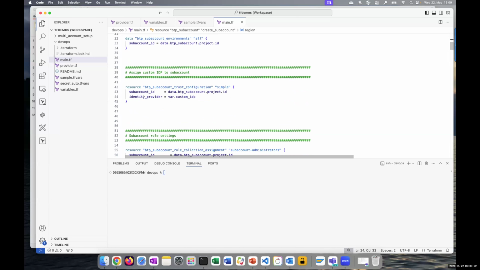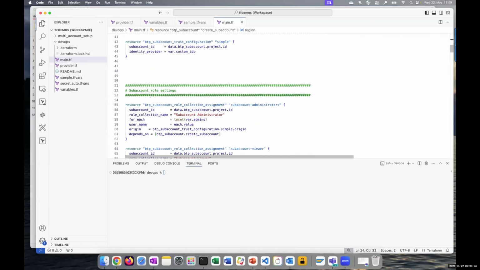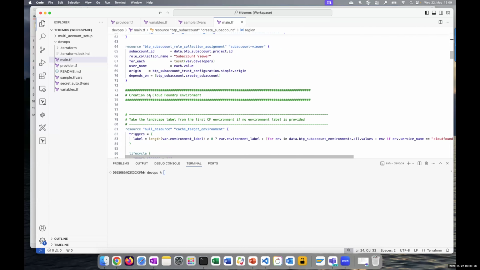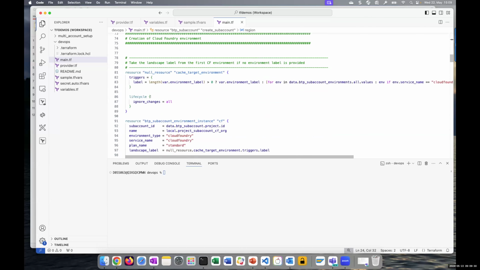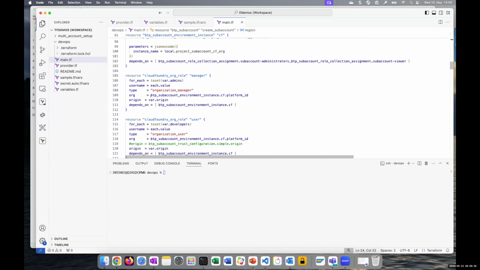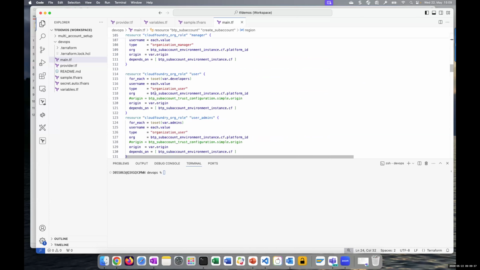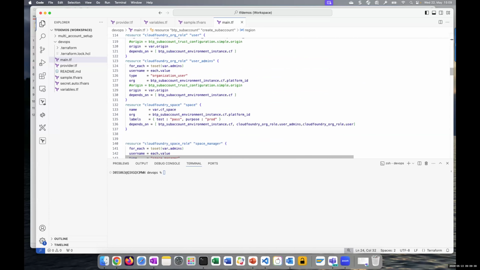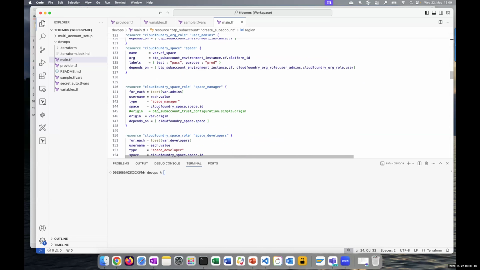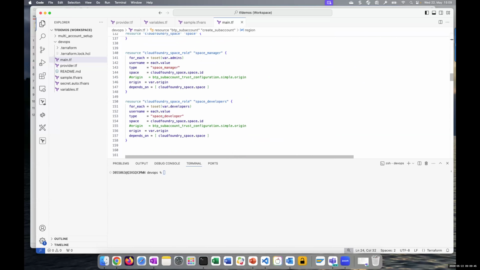Then I want to map the custom IDP. The first step is then to set the sub account role name. I create the Cloud Foundry environment. Also again set the Cloud Foundry role names or user names. I create a Cloud Foundry space, again set for the space the space manager and space developer name.